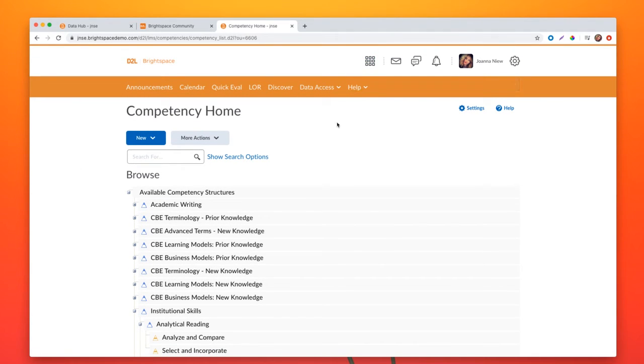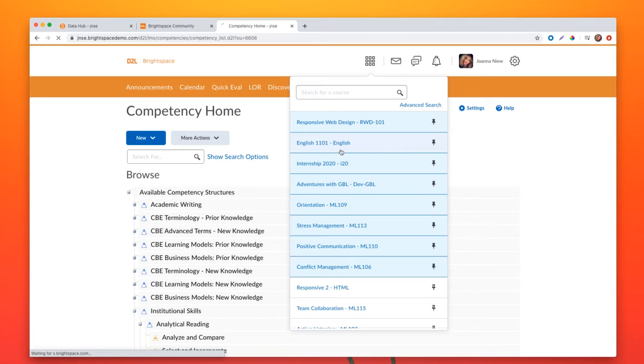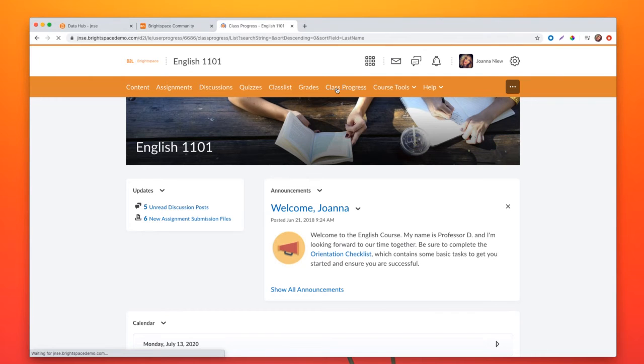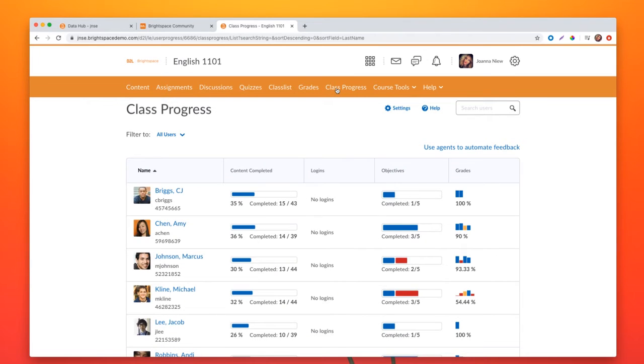So we offer tracking again at the course level, but also at the institutional level. So I'm just going to navigate to my English course here, and I'm going to jump into my class progress area. Now, this is a great tool at the course level for our instructors so they can get a good understanding of what's happening within their course specific to those objectives.